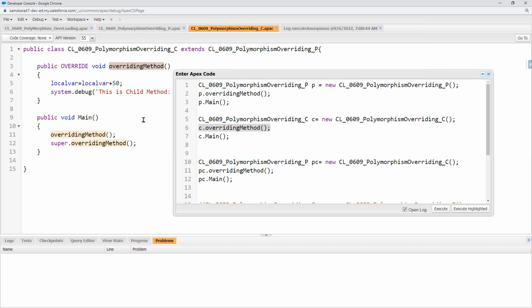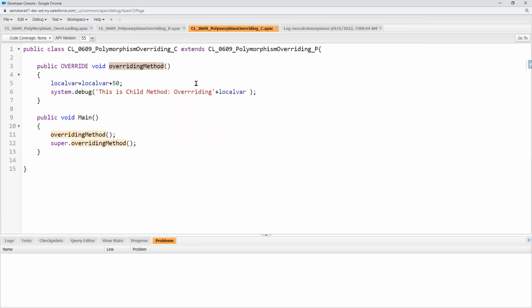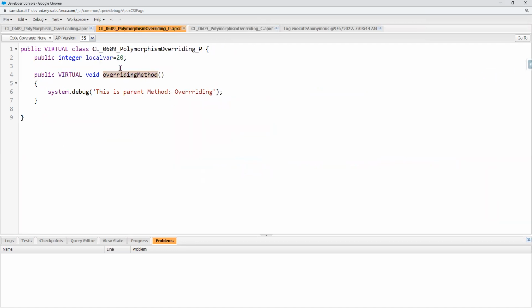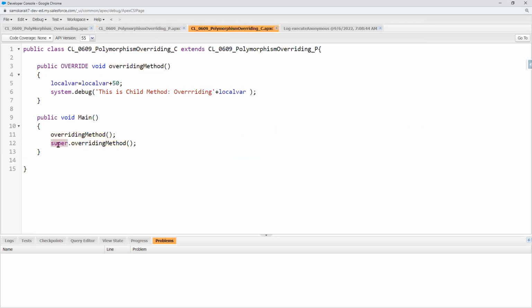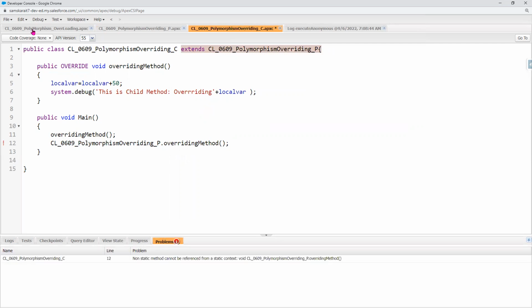If you wanted to execute the parent method from the child side, ideally what would we do if it is a normal class? Assume this is not an inheritance class, just a normal class. If I wanted to execute anything from another class, I'll give the class name dot that particular method.